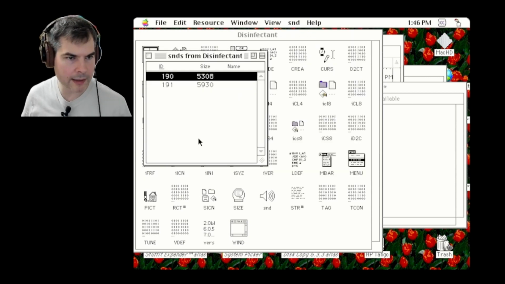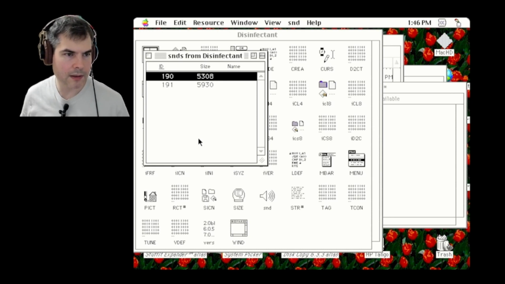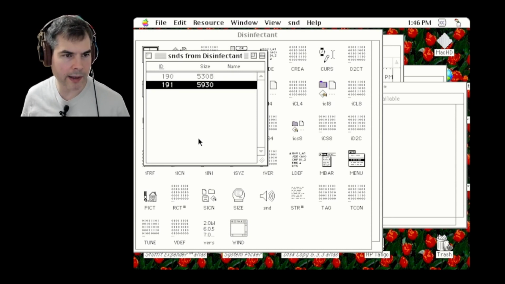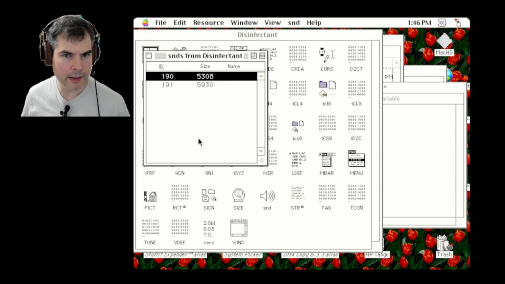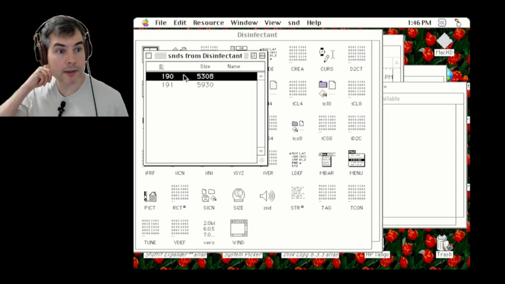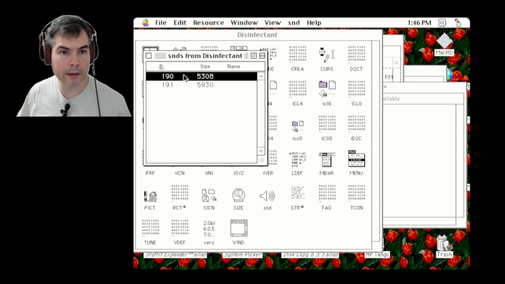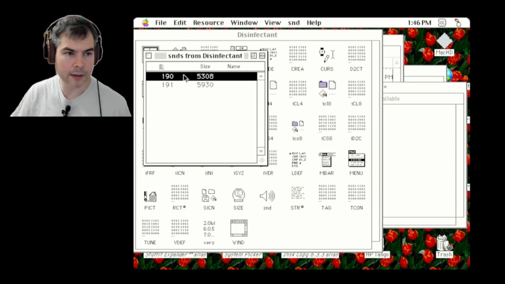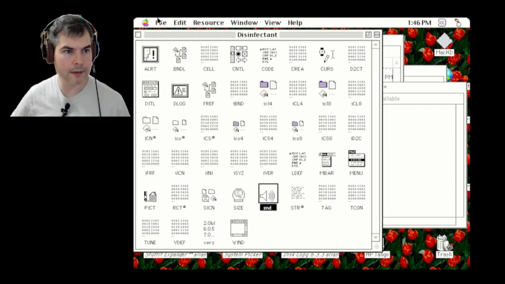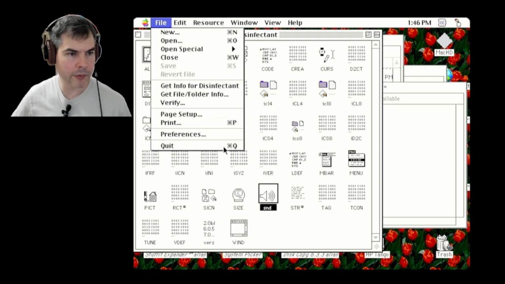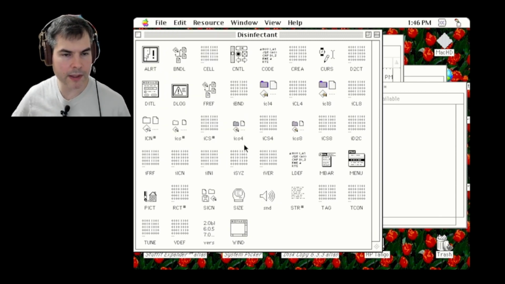That tells us that ID 190 is the note, and 191 is the Bigfoot sound, meaning that we only have one note that is playing that song. So it's clearly modulating that one note to create the melody, which is probably pretty CPU intensive.